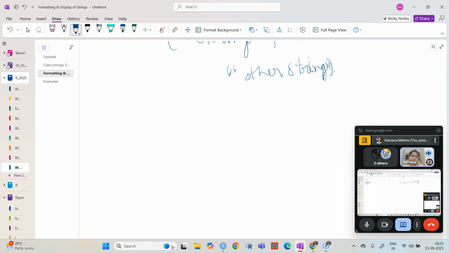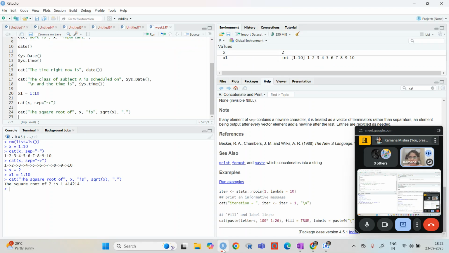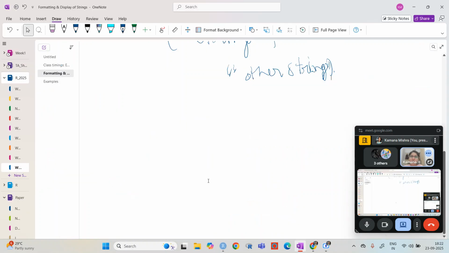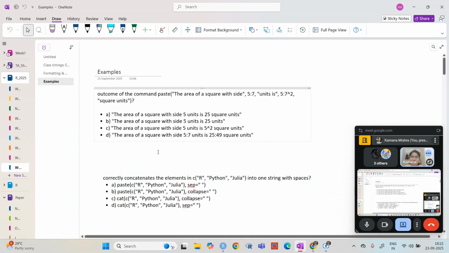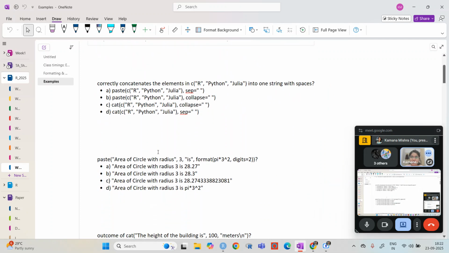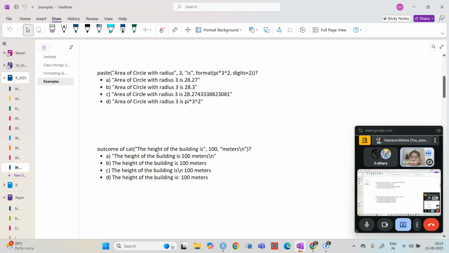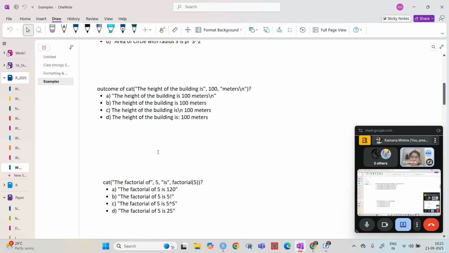Let's say I want to write that. So this one is a square root. You can print cube root or anything. That will be very similar. So let's see in examples if we have some other different things. That is paste, concatenate, paste function, format, cat.